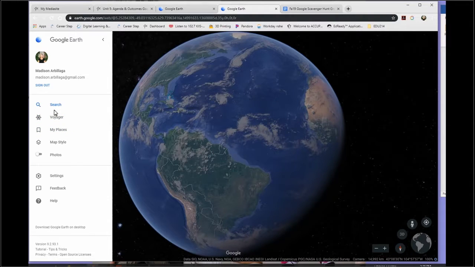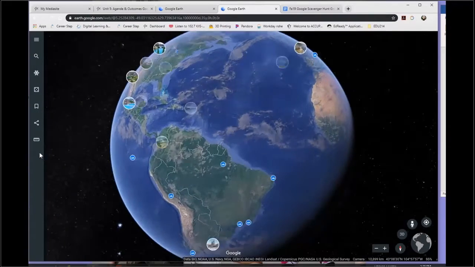So we're going to go to the first search area. Voyager allows you to investigate pre-planned trips that are already there. You can bookmark places and come back to them easily. You can choose a different map style, and you can toggle on and off your photos.